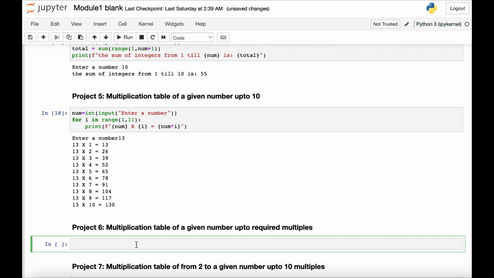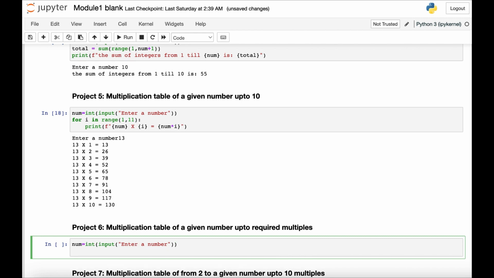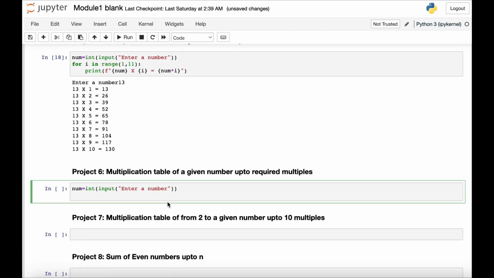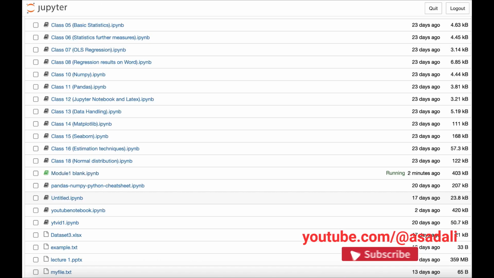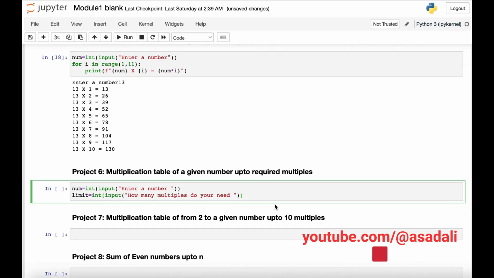For this, the first step will be the same, that is the user will enter a number, and then we are just using another variable here. So I will reuse this: enter how many multiples do you need. This message will be this, "how many multiples do you need", with a space here. And instead of using the variable num, I will use the variable limit for it.